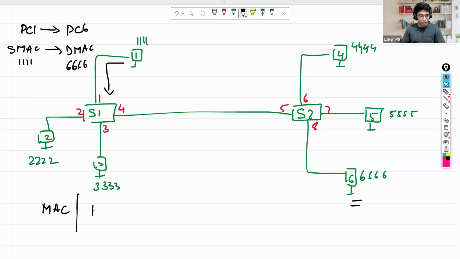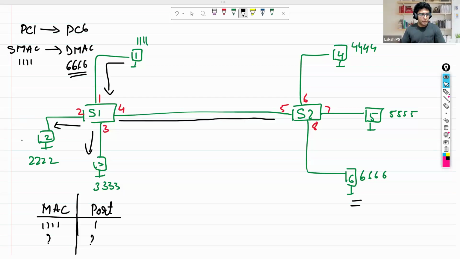MAC and port. So it sees that I have received data where the source MAC address is 1111, and on interface number 1. Okay. Then, do I know the destination MAC 6666? No, I do not know the destination. So I will forward it out of all the other interfaces. So it forwards it out of all the interfaces. PC number 2 and PC number 3 will reject this data.